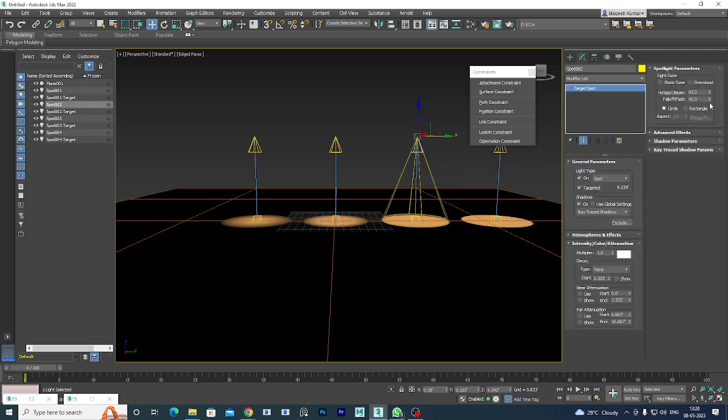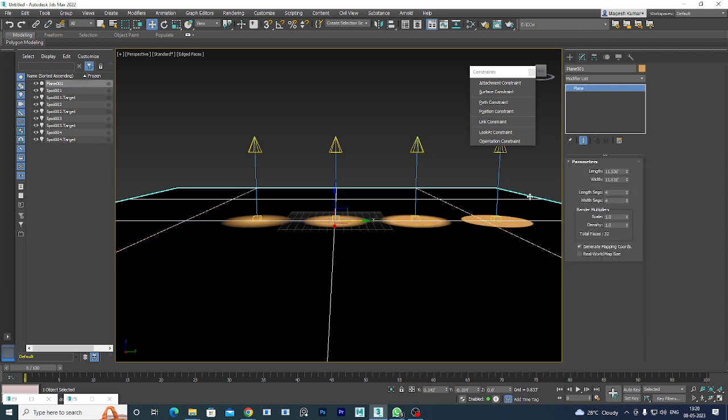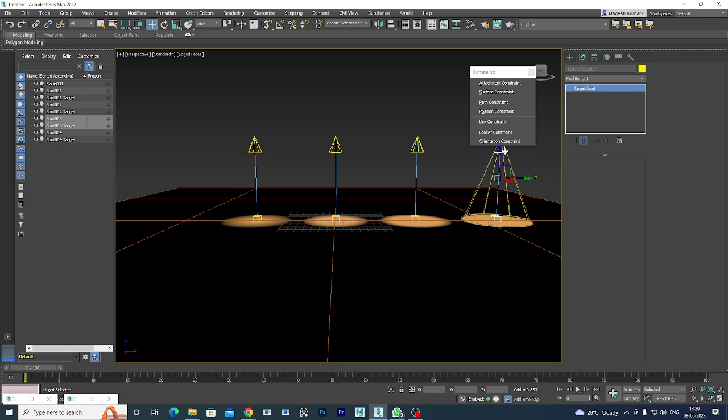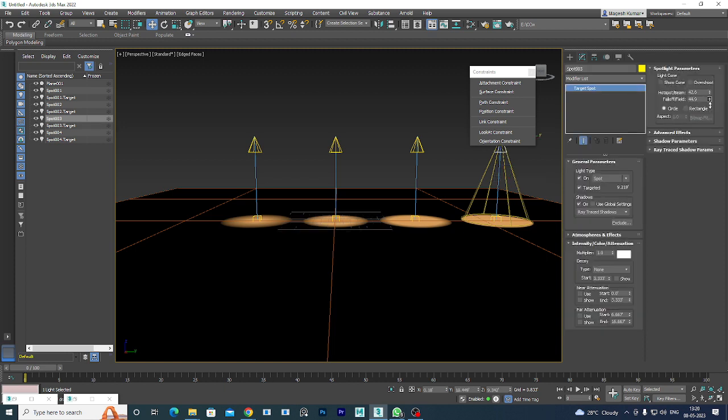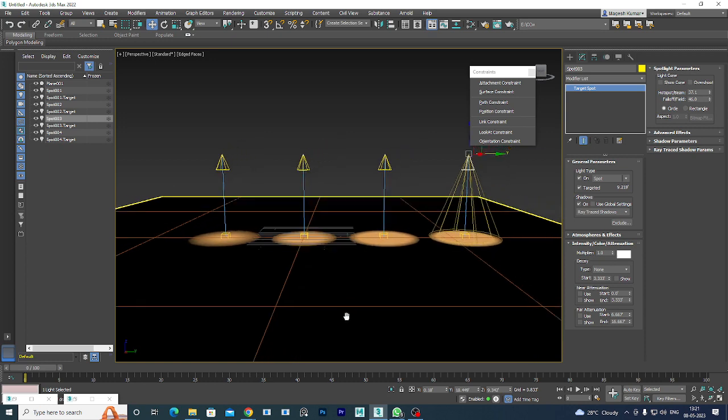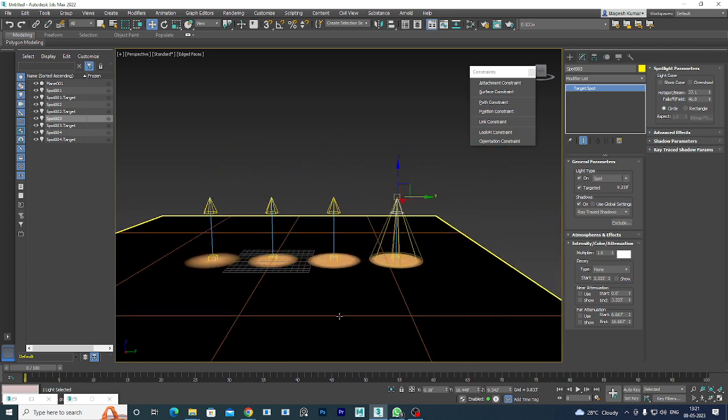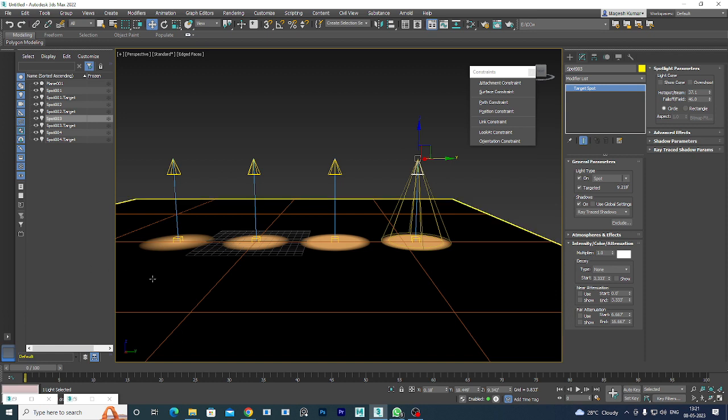Play show. Okay, so our scene has been created. Now what I want is, if the camera comes over here, this light illuminates. If the camera comes over here, this light illuminates. Something like this should happen.